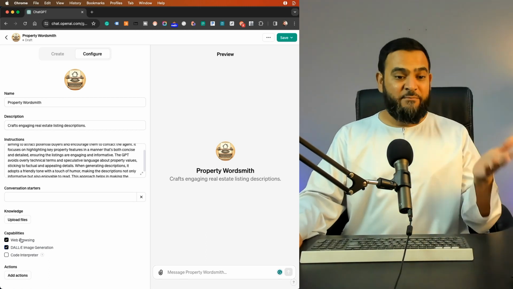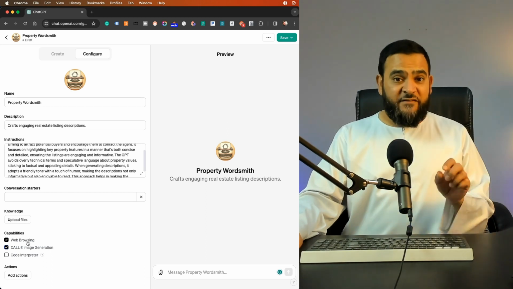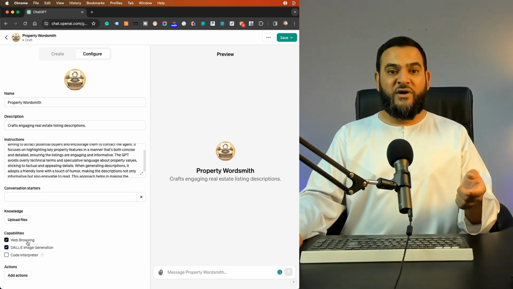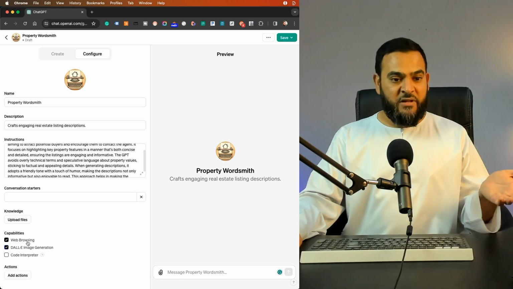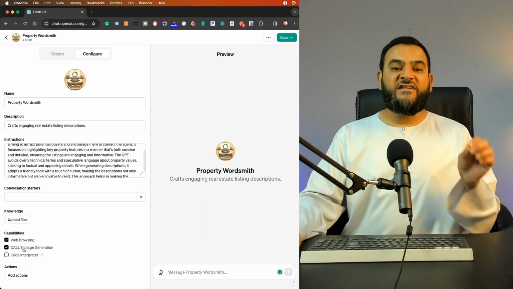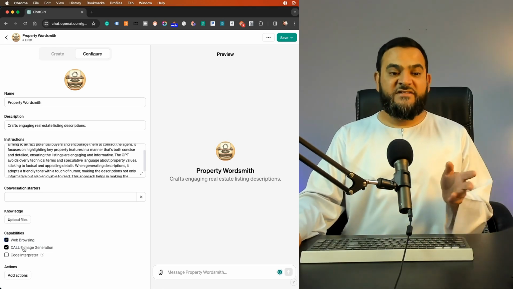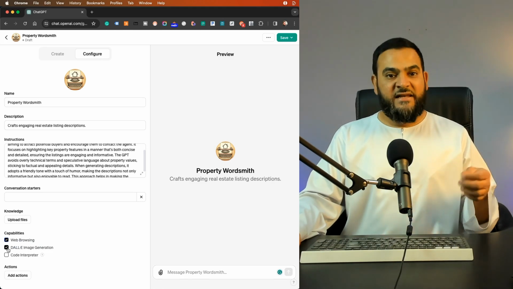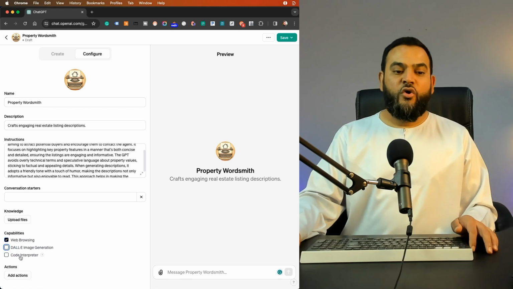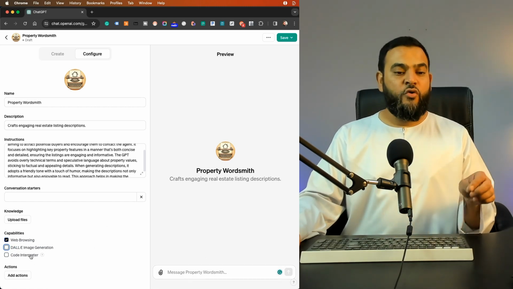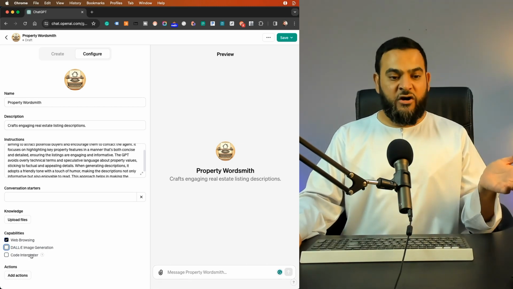Then below that we have capabilities. So the first one is web browsing. Do I want that to be turned on? If I have that turned on, then whenever someone is interacting with the chat, it will be able to browse the web. And then the second option is, do I want it to have DALL-E image generation? Now, if I want users to be able to generate images, I will leave that on, but I don't think I will need people to generate images for a real estate listing, so I'll turn that off. Then code interpreter, if I had some type of code and I wanted to analyze the code, etc., I can turn this on, but I will leave that off for now.